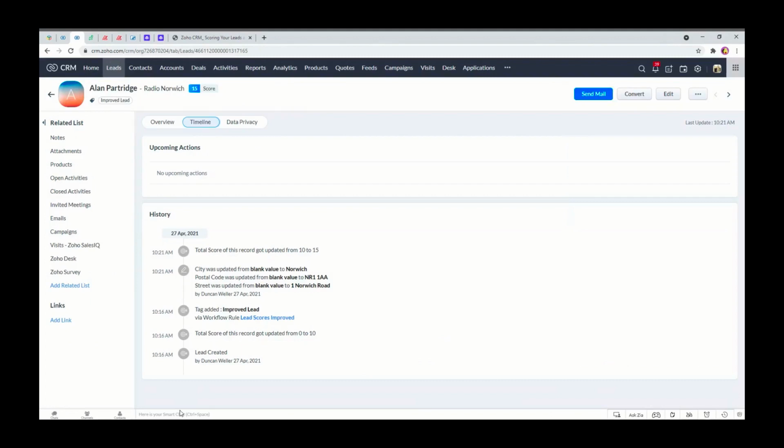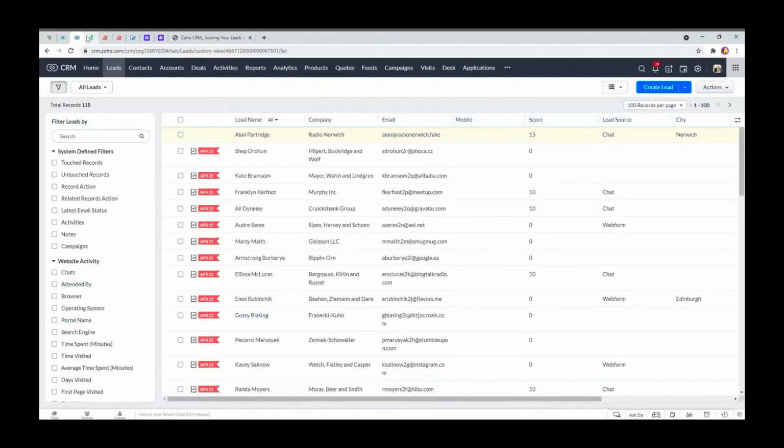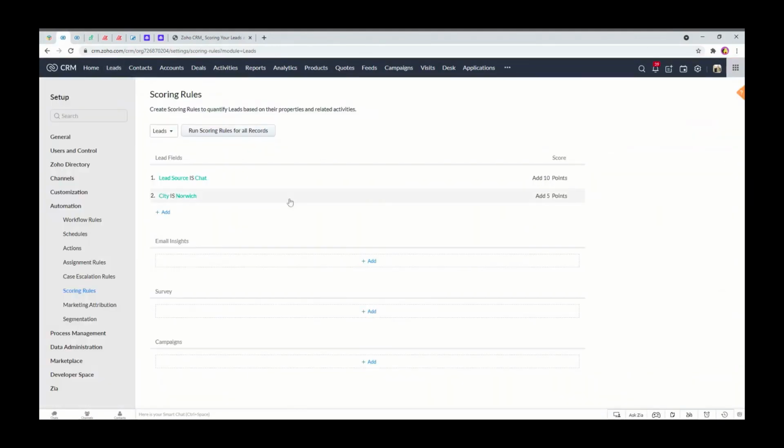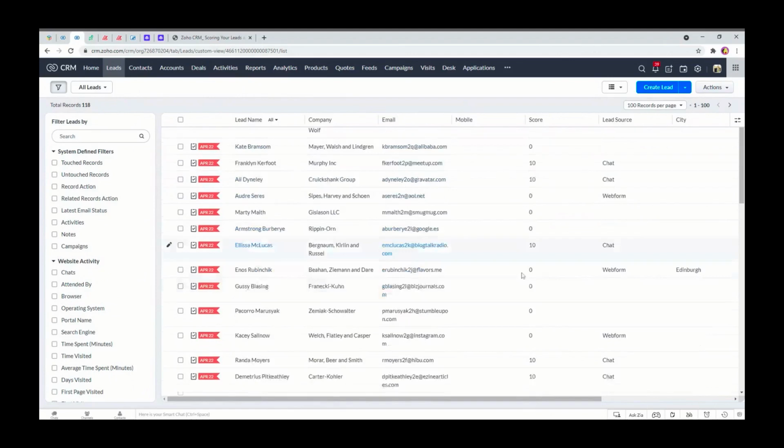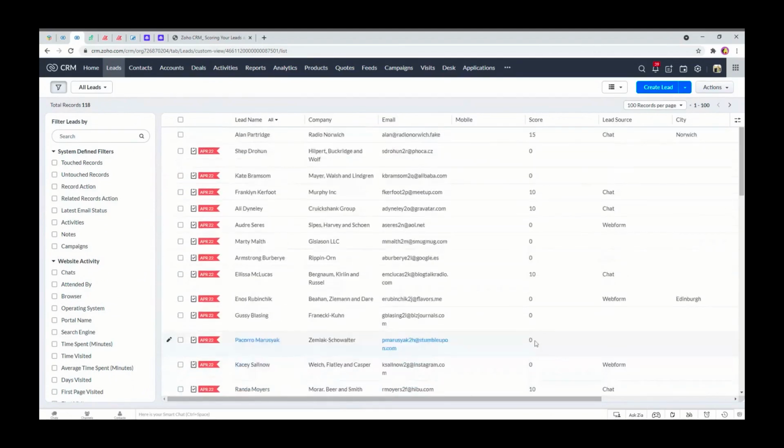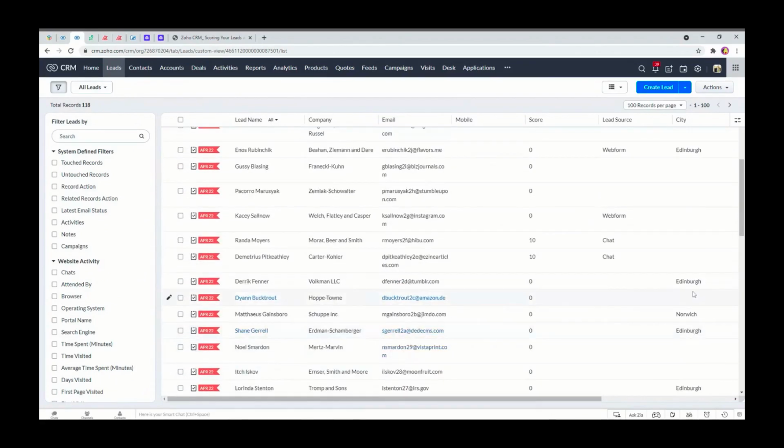So I'll show you that when we look at workflows. Okay, so we'll go back to leads and back to scoring rules. And again, if I just look, you can still see we've got the 10s on all the other chats, but there may be other people. There's a city in Norwich for this lead here, but their score hasn't been updated.